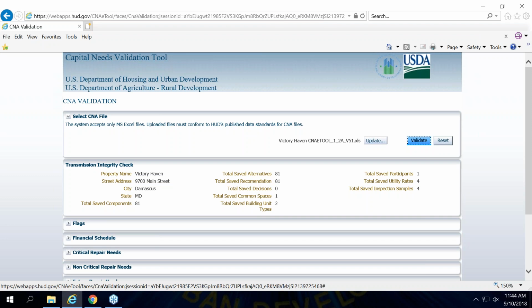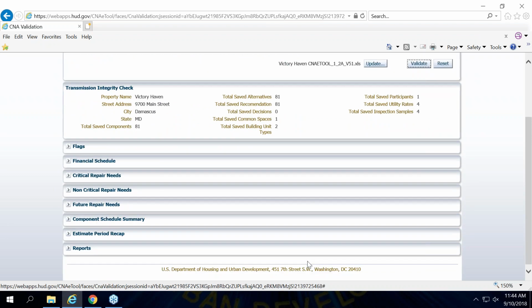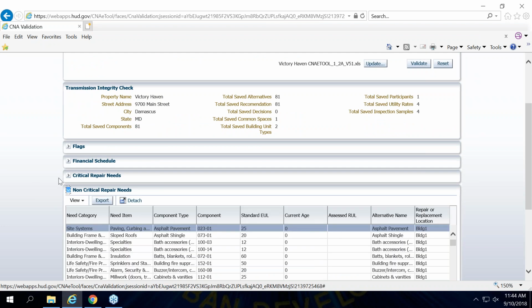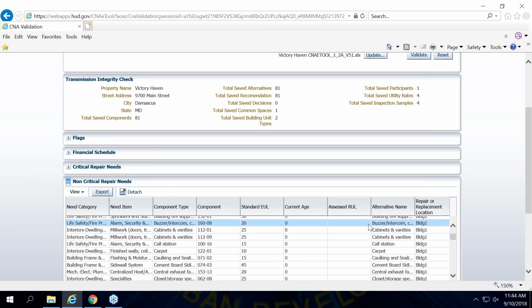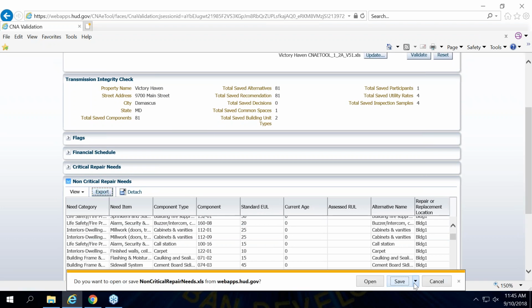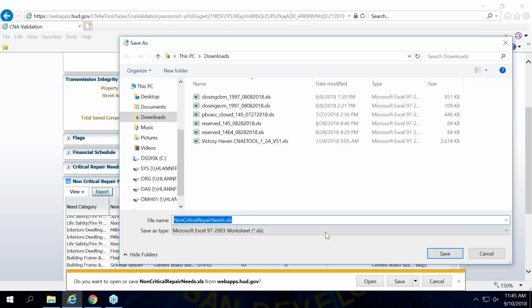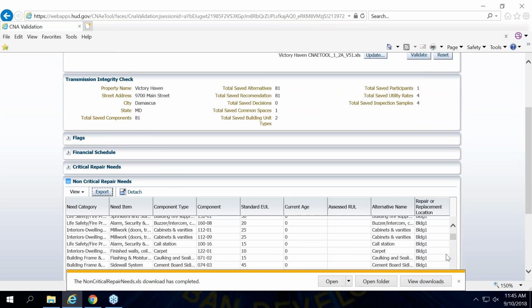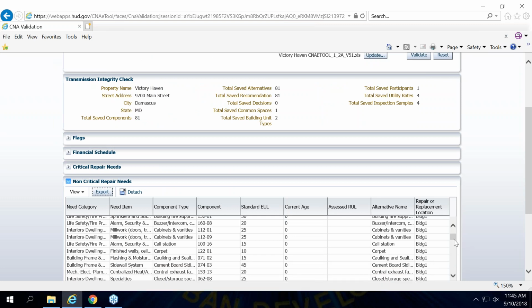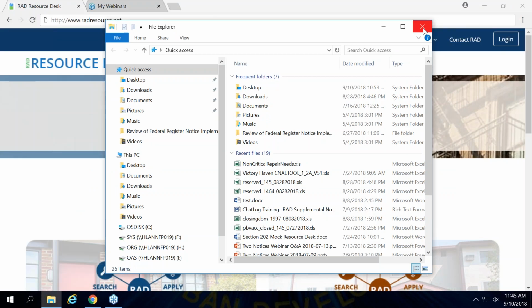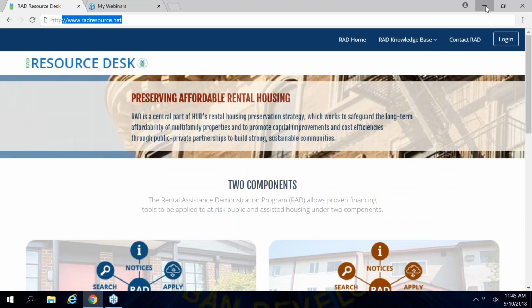And so what I want to do is go to the non-critical repair needs tab, expand that, and I want to export this. And I can save as, and I'm going to save it as my non-critical repair needs is great. Let's save it to my desktop. Okay. So then I can close that. I can get out of the validation engine altogether. So Linda, you can close that box.